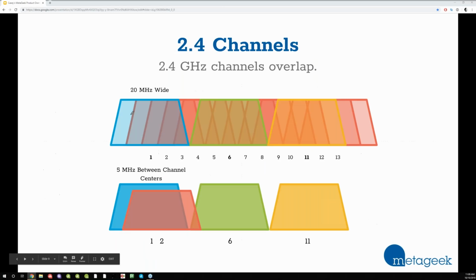I was talking about overlapping channels here. There are 11 or 13 channels, depending on where you are in the world. In America, there's basically just 11 channels, and you can choose to put your router on 3 or 8, but really there are only 3 non-overlapping channels. That's 1, 6, and 11, because there's only 5 megahertz of separation between each channel.